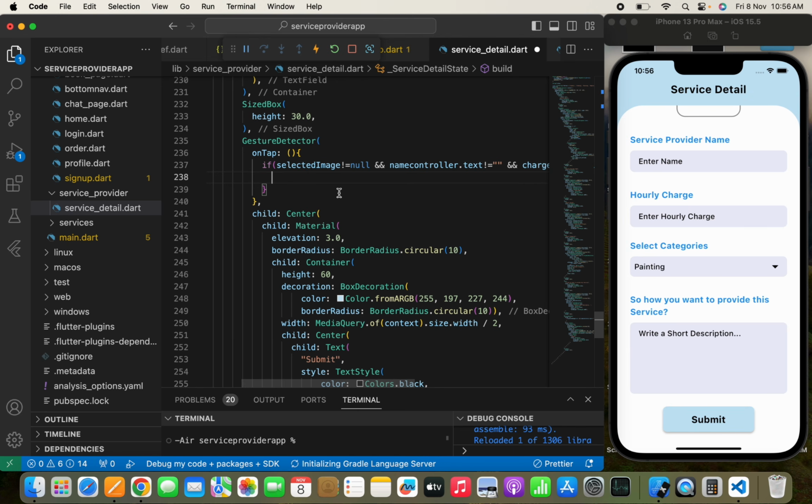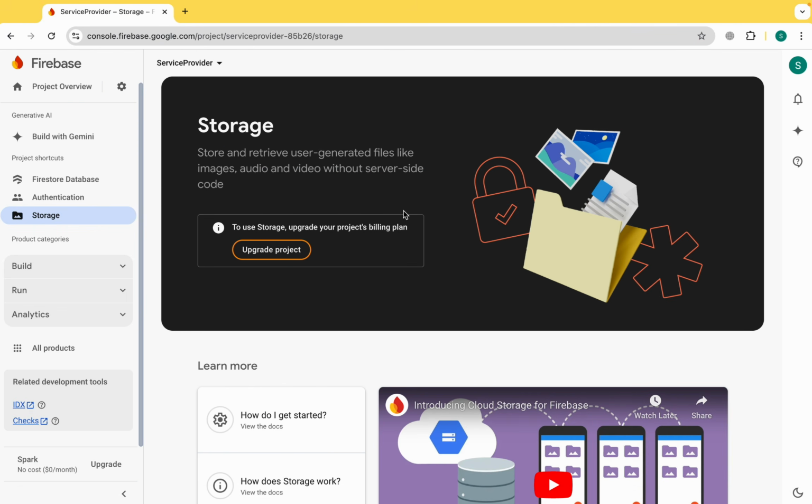So let me see if I've enabled the Firebase storage from the Firestore database, because we need to enable the Firebase storage from there. So let's move to the Firebase first. So let's move to the Firebase storage. So here, when you move to the Firebase storage, according to the new rules of Firebase, now to upload data on the Firebase storage, such as images, videos, or any PDF files, you need to upgrade the plan to the Blaze plan.